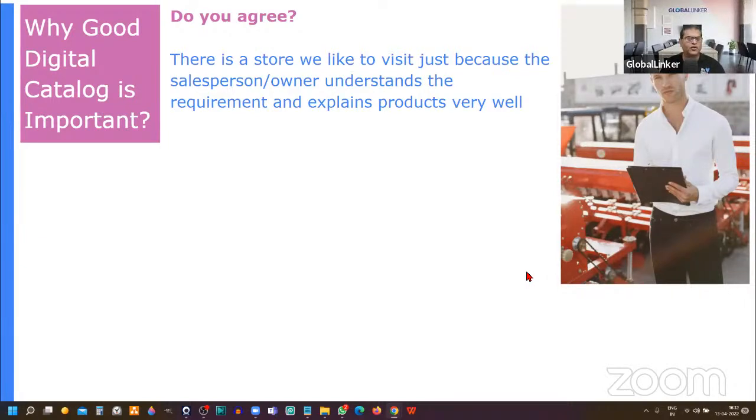So that's where, because you are getting the required information that you want to make that purchase decision, you keep going again and again to that particular business. And that's the fundamental reason.